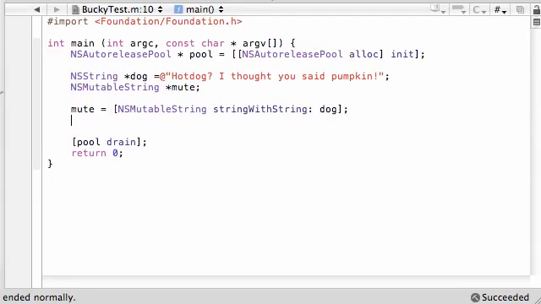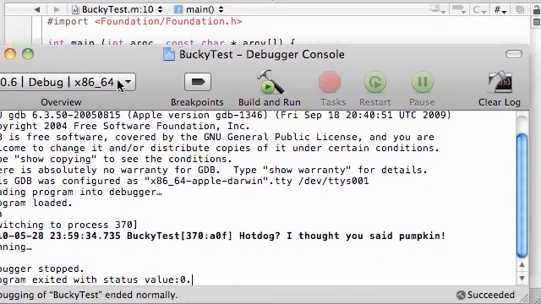Pretty cool, huh? So now that we have a mutable string, let's go ahead and print out NSLog, at, and mute. Now this is going to look the exact same as a regular string. Hot dog, I thought you said pumpkin.